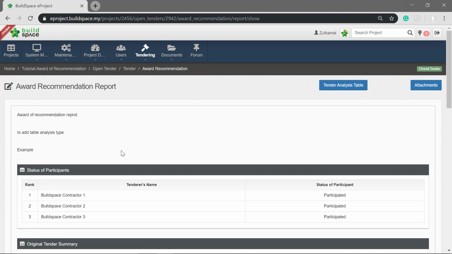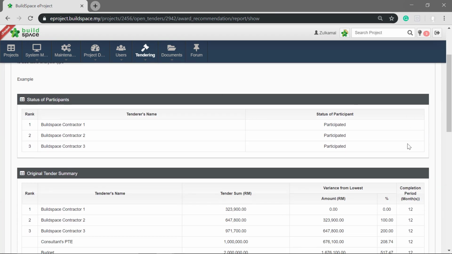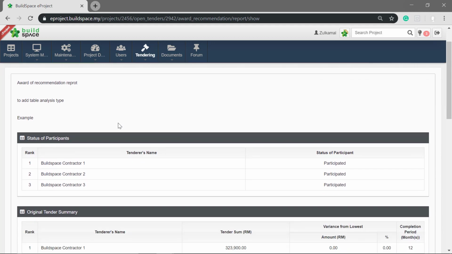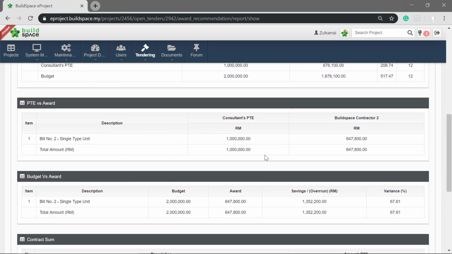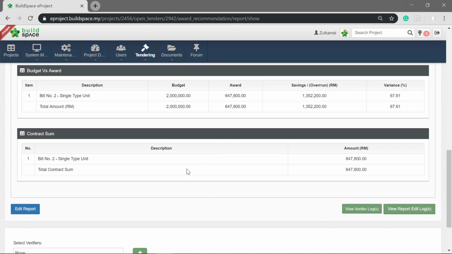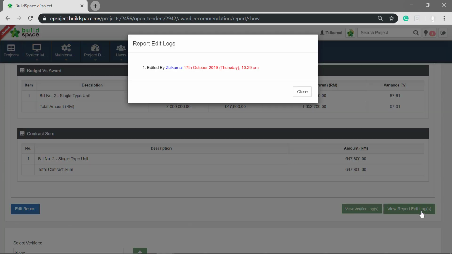Once saved, you can preview the award of recommendation report. You can still make changes to your report, just click Edit Report. We also have the report edit logs, to track back user who make changes to it.